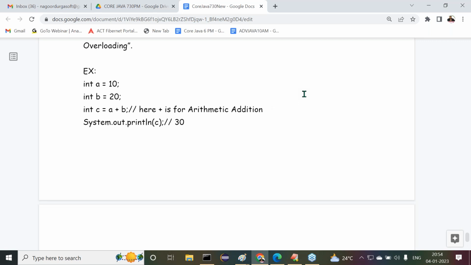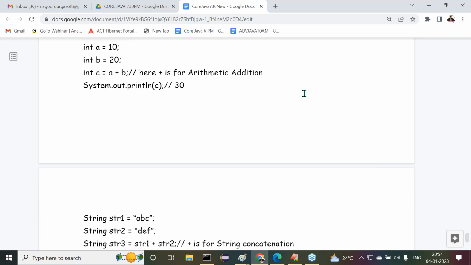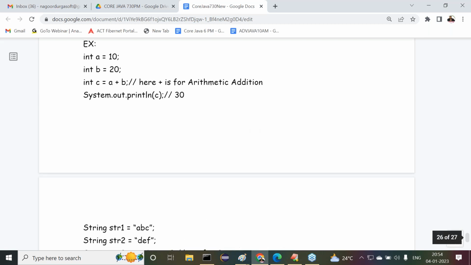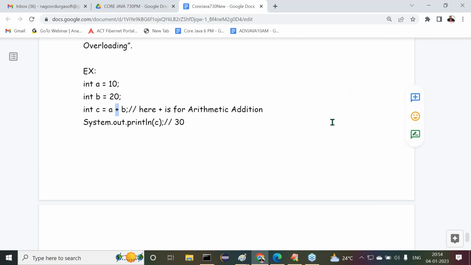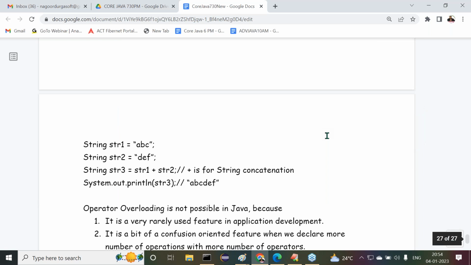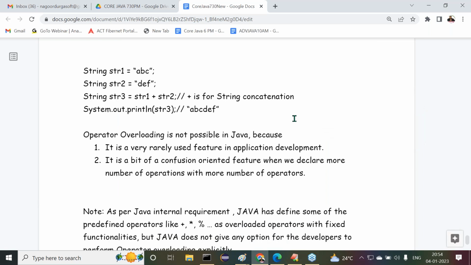int a = 10, int b = 20, int c = a + b, System.out.println(a + b). Similarly, another example: String str1 = "abc", String str2 = "def", String str3 = str1 + str2. Here plus, System.out.println(str3). If you observe this, here plus is used for two purposes. One is arithmetic addition, another one is string concatenation. That means operator overloading. Example we have done.